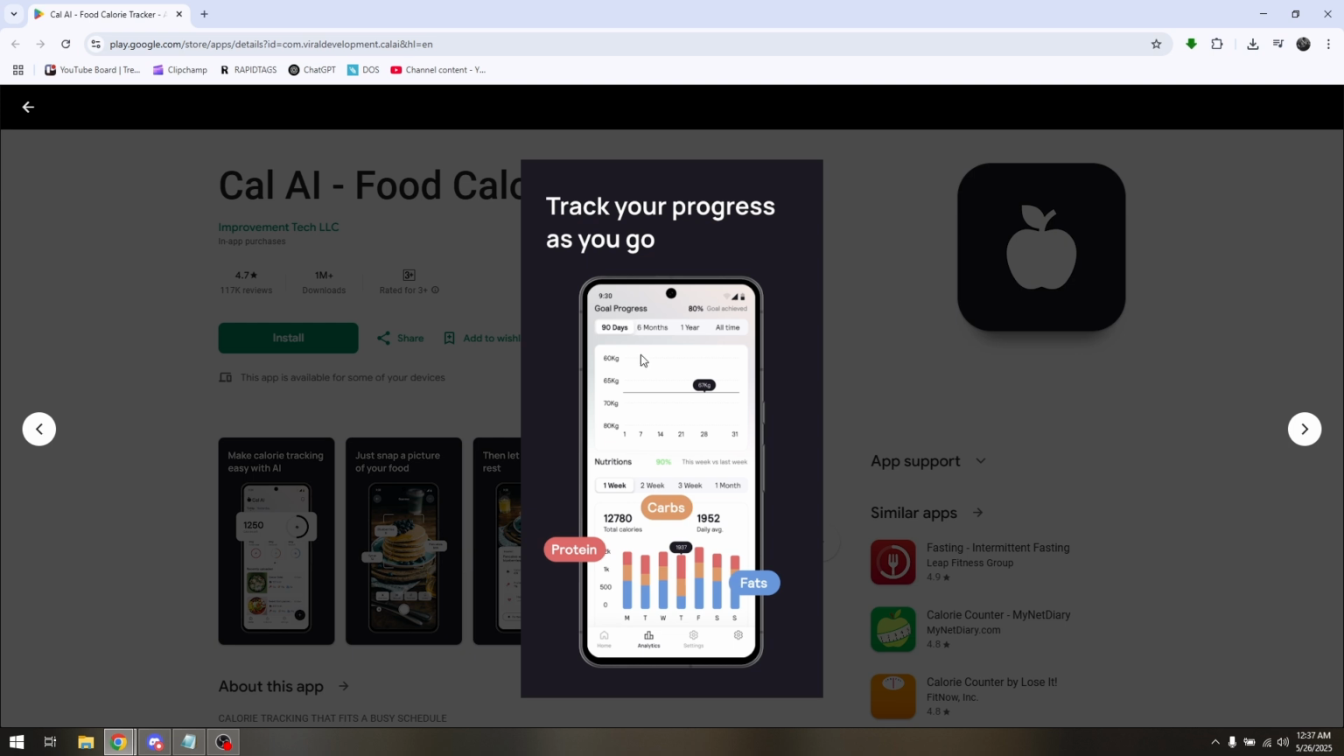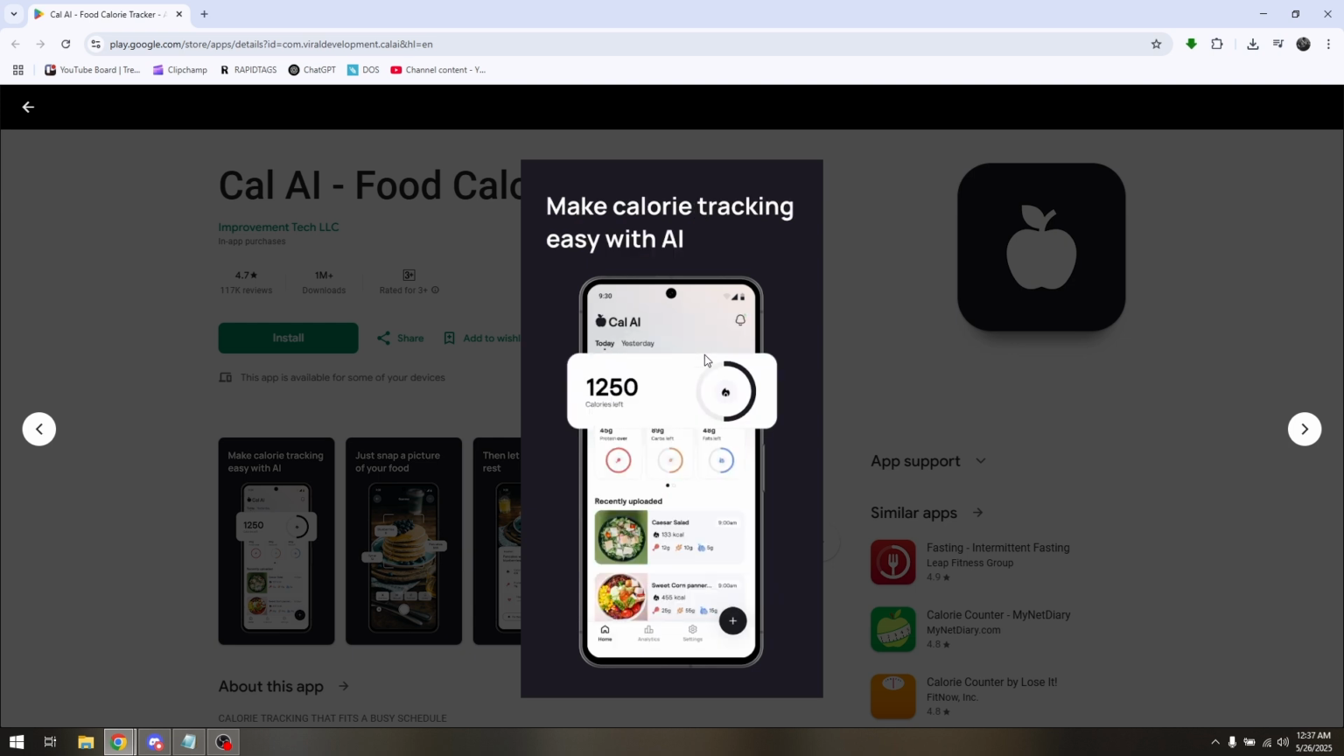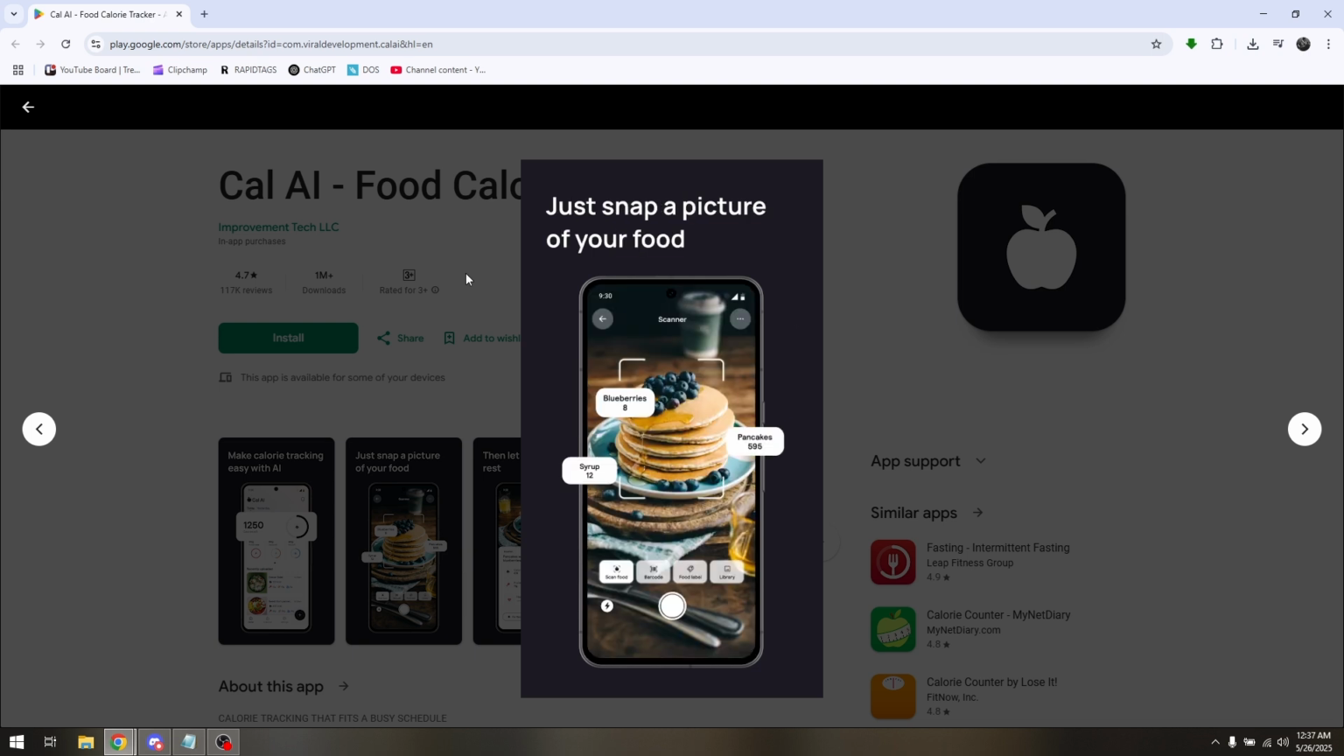or your weight on a daily basis. Now, you can also take advantage of the exercise tracking feature from the Cal AI application itself. And that's it. That's how you use Cal AI properly to track your calorie.